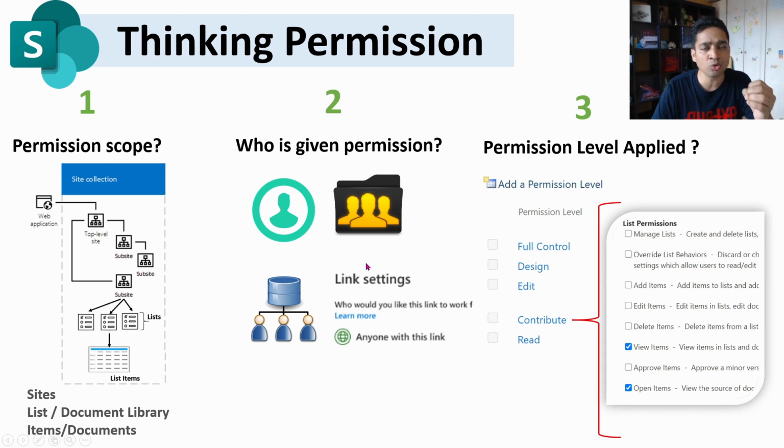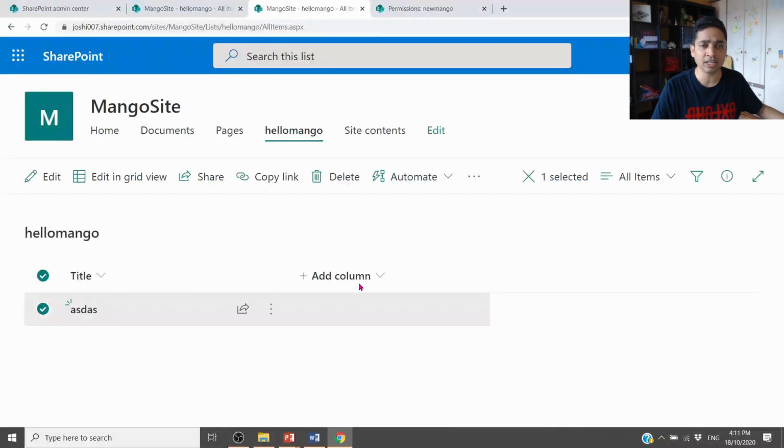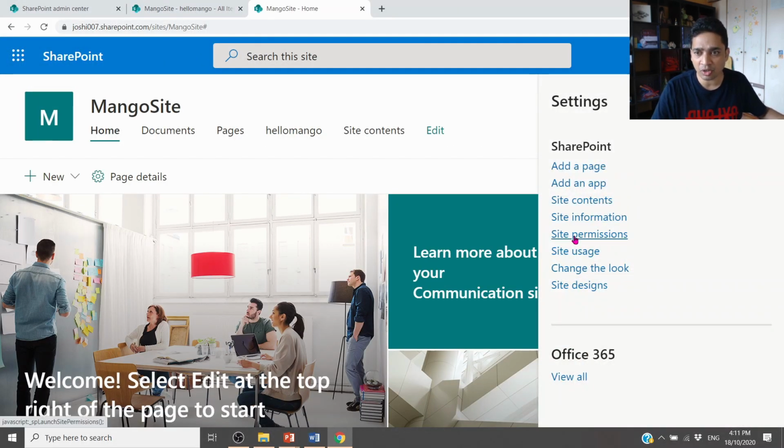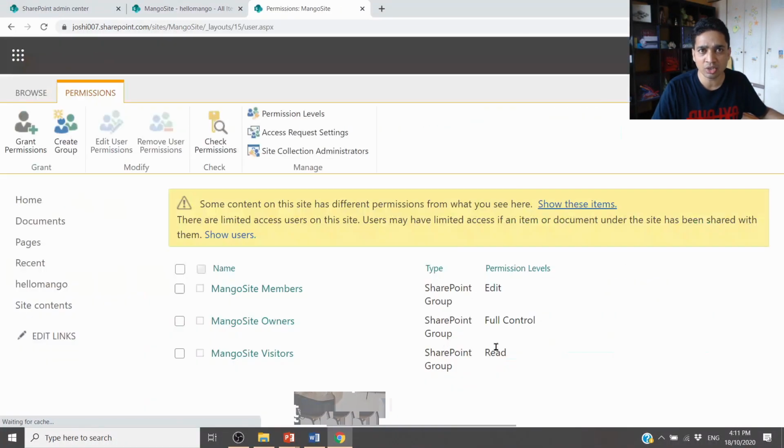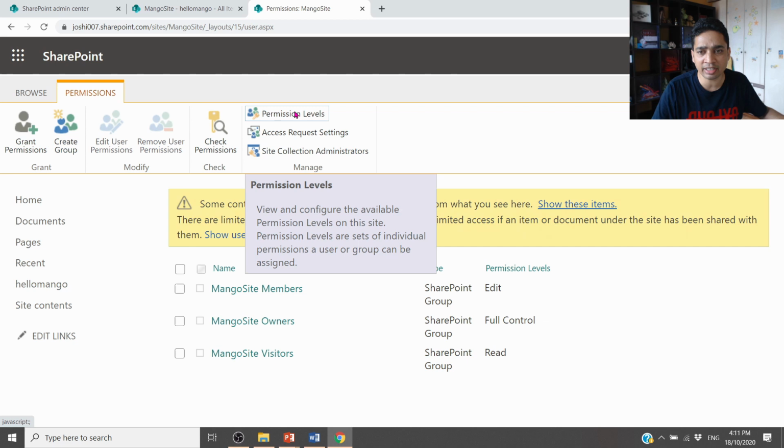Any user you want to share a document or file with, you need to tell what kind of permission level you are assigning to him. And permission level is something that is created at the site collection level. So this is a site collection, and if I go to site permissions and click on advanced permission settings, you will see that there is something called permission levels.